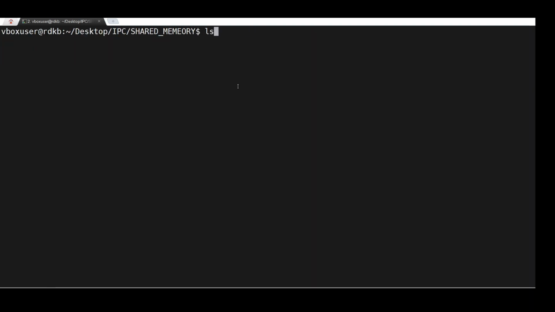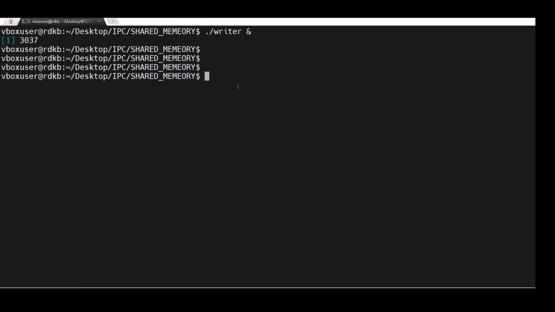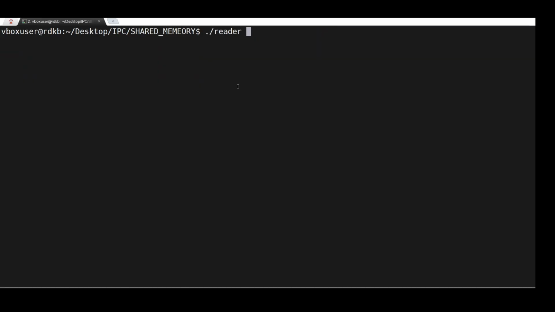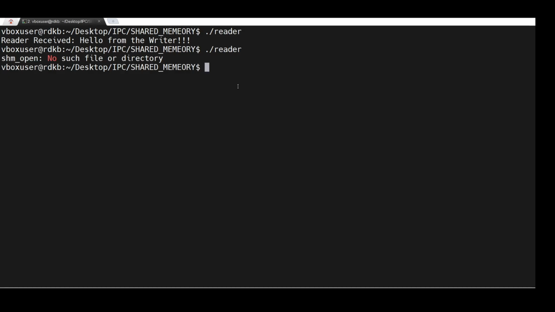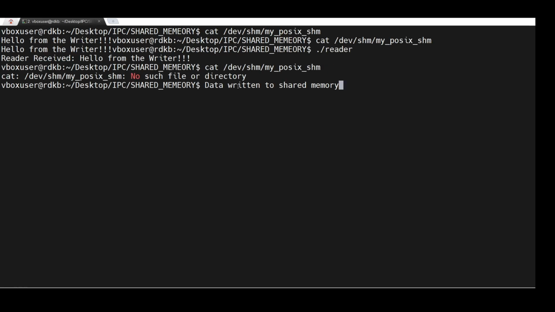Once I do this, I destroy the shared memory. I again compile that reader. Again I run the writer in background. Okay, so this is created, and now I read it. And again, if I read it, there is no file there. So I removed that shared memory. So this is the proper way to access that shared memory as a file.